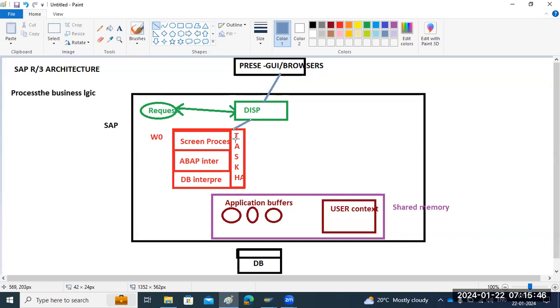What will the task handler do here? Whenever a work process is assigned, the task handler will go and check the user credentials, whether you are entering the correct user credentials or not. This procedure is called roll in.